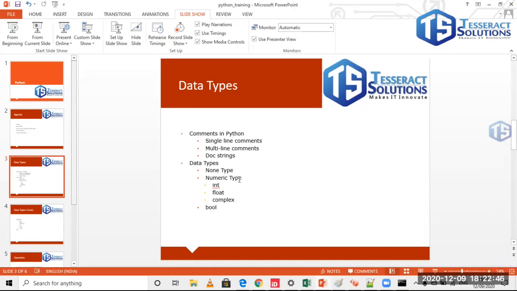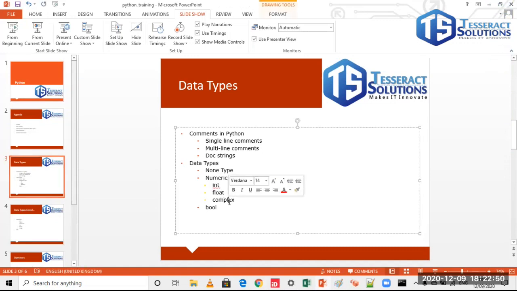Now we'll look at the numeric types. Yesterday we saw int and float. We did not see the complex type, so we'll look at this now.